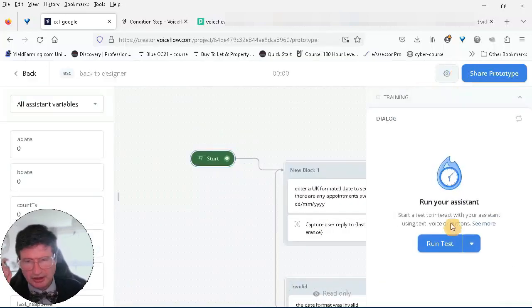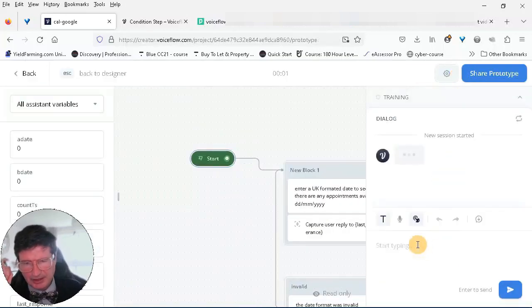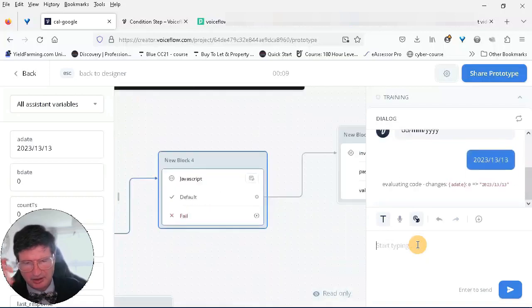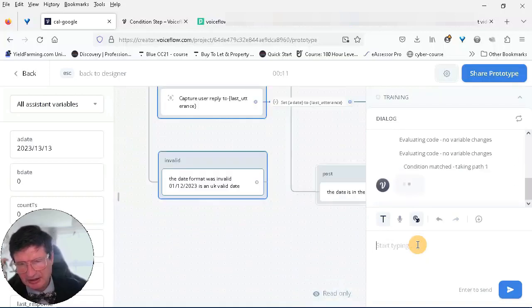So let's just test this now. You will see all the variables in there. If you wanted to slow it down, you could see what variables are what in the code. So you can slow down this video.